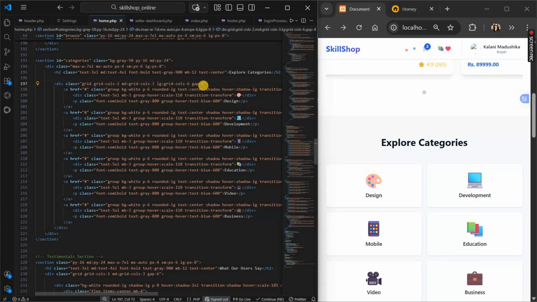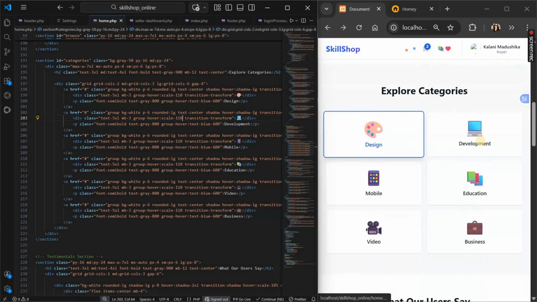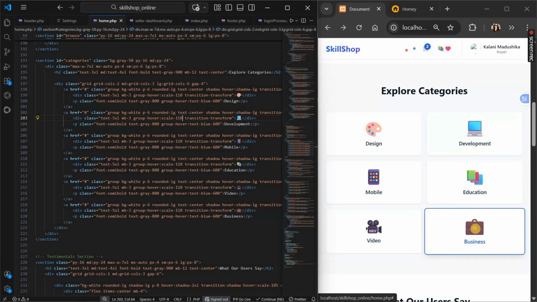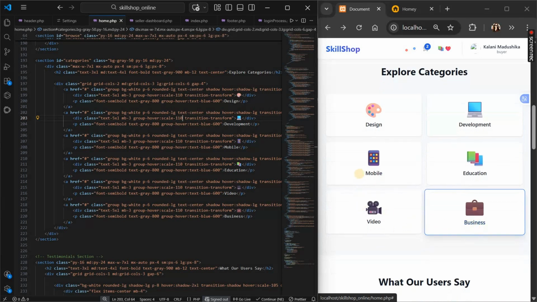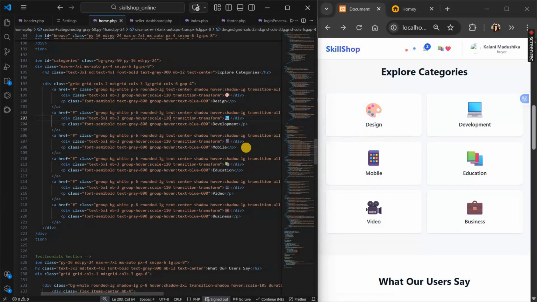The card design. Each category is a card. I used bg-white with a subtle shadow. Notice the hover:scale-105 and hover:border-blue-600. These small animations make the site feel interactive. Instead of heavy image files, I used high quality emojis like this. This makes the page load faster while still looking modern and colorful. I also added a group-hover:scale-110.